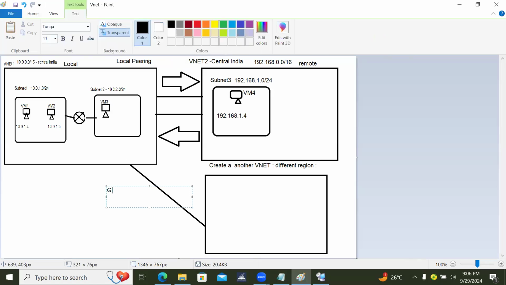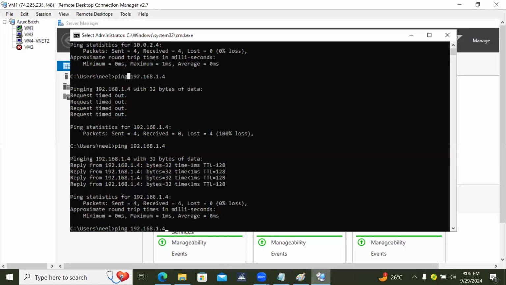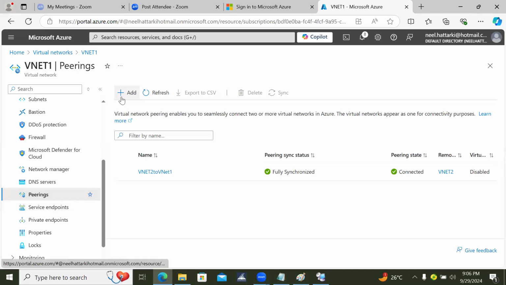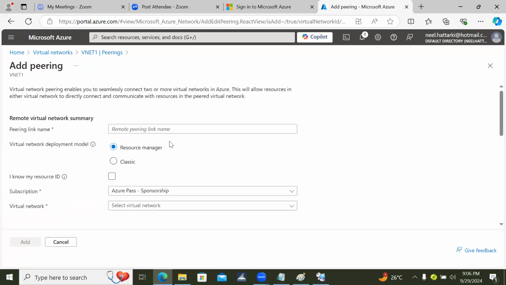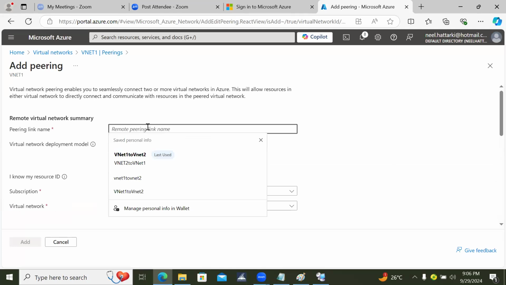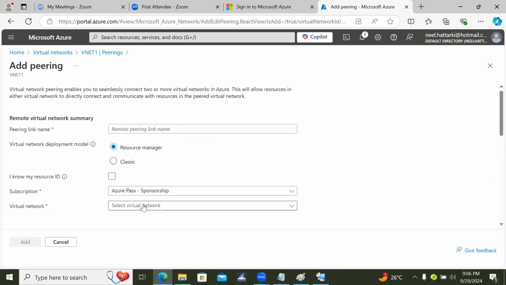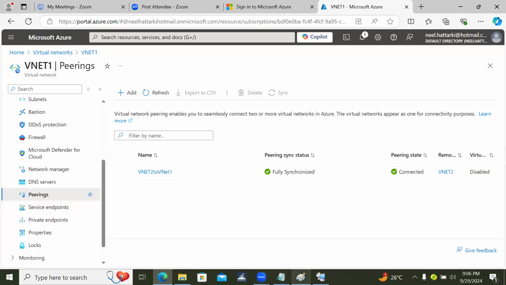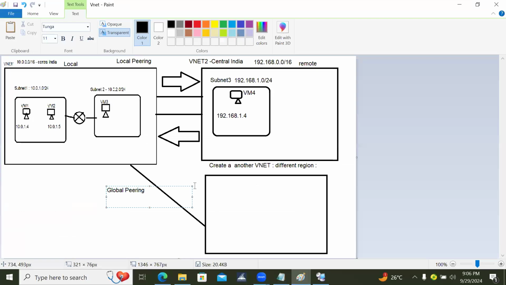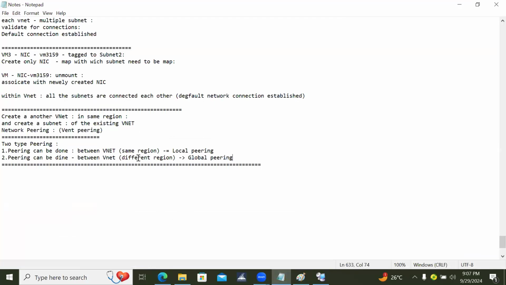And this process we call global peering. That's it. Again, you just go to peering and add a peering. If you created another VNet, you select from VNet 1 to VNet 3, and select which VNet you want to take. It would be VNet 3, in a different region. Is this clear? Yes. Overall, we understood how connections are established between the VNets. Okay, now we have the network established.